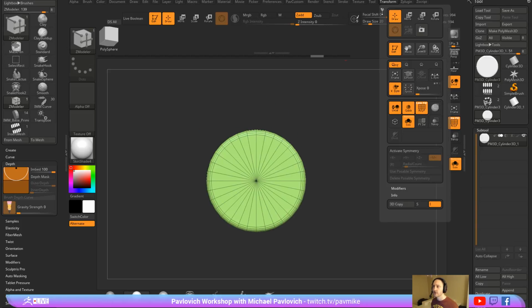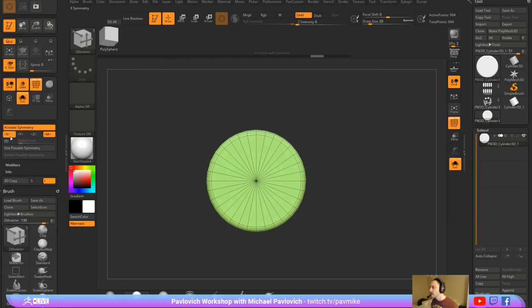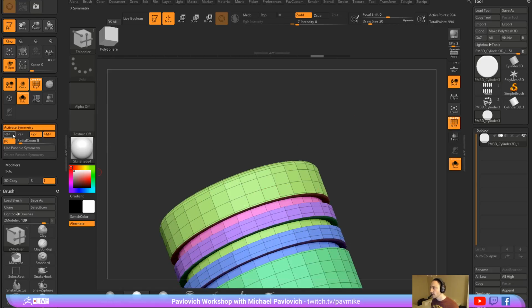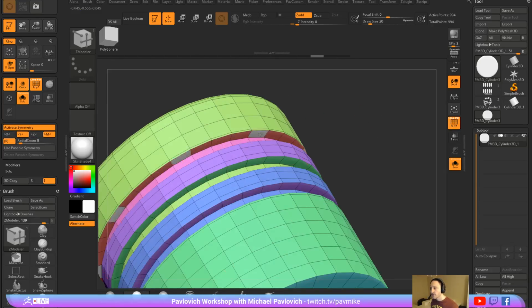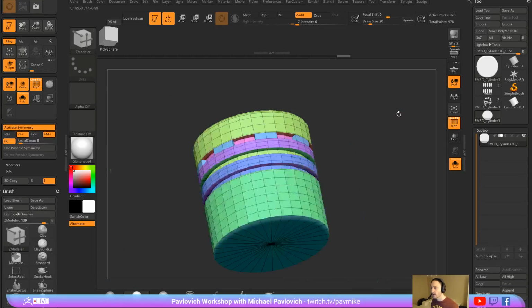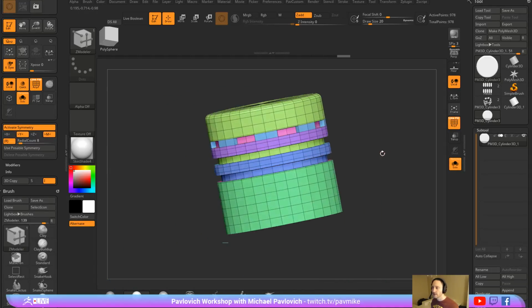I can go into our transform menu, and we can say activate symmetry on the Z with a radial count of 8. Oh, on the Y, sorry. And we can color these ones and then pull all these down. And now we've got a very quick little canister thing.